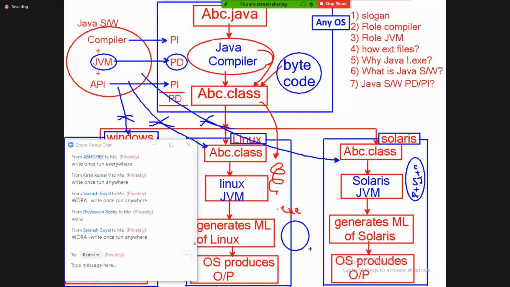Now if you come to the Linux operating system, what is the flow? In Linux, same compiler software plus Linux JVM we need here plus same API. There is no difference in compiler and API. Only the difference is JVM. So we have three separate JVMs, and with three separate JVMs we have three separate Java softwares. So Java software is platform dependent because JVM is platform dependent.